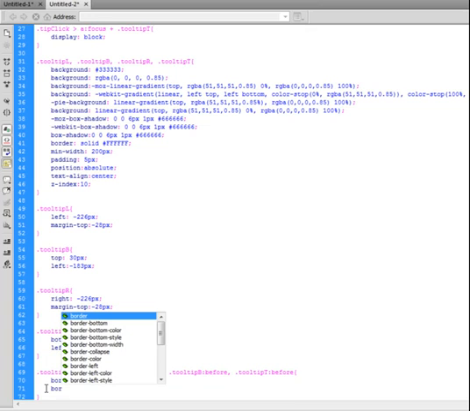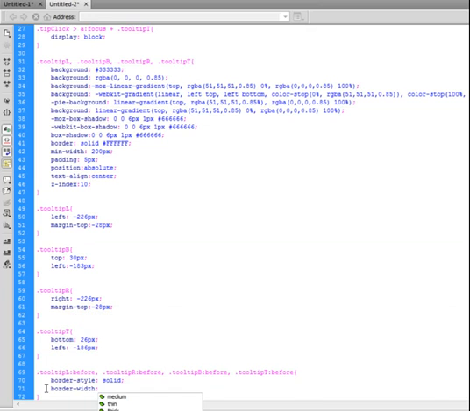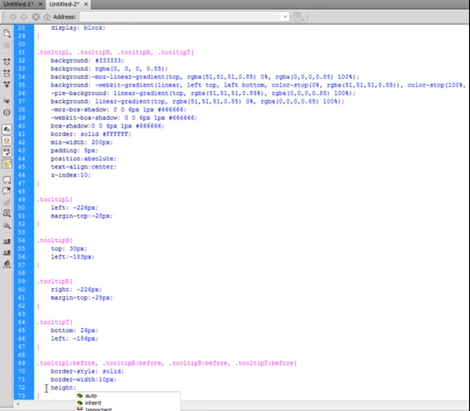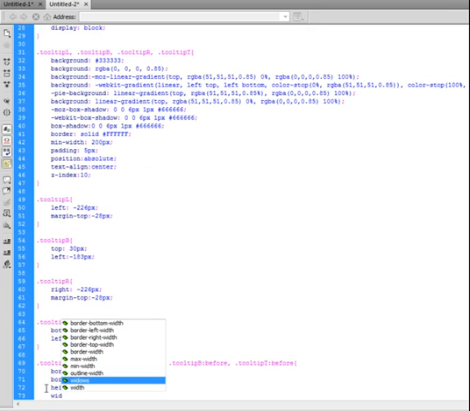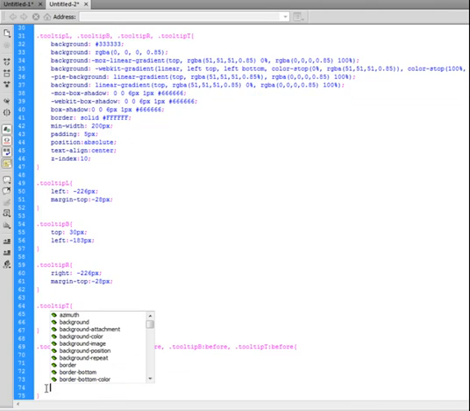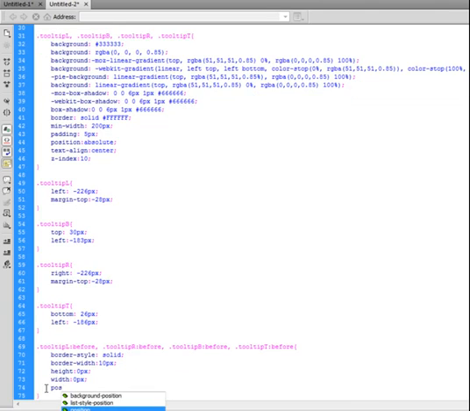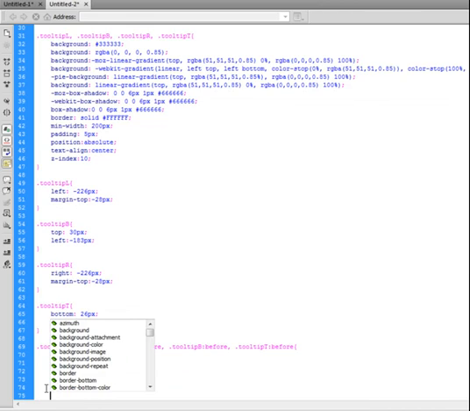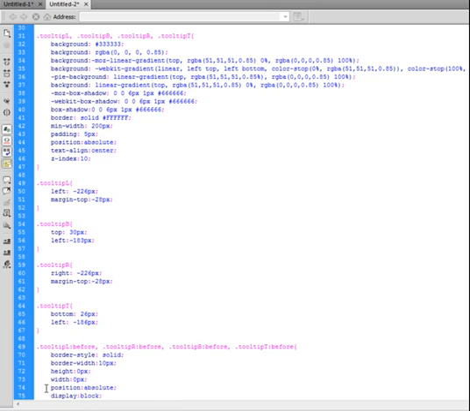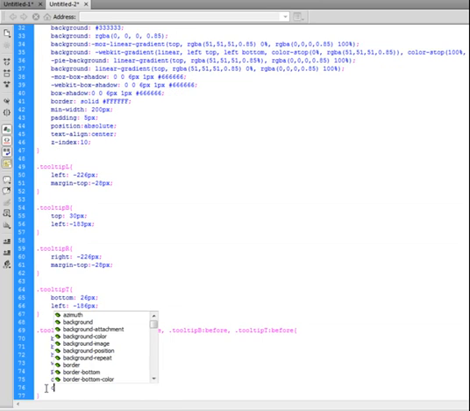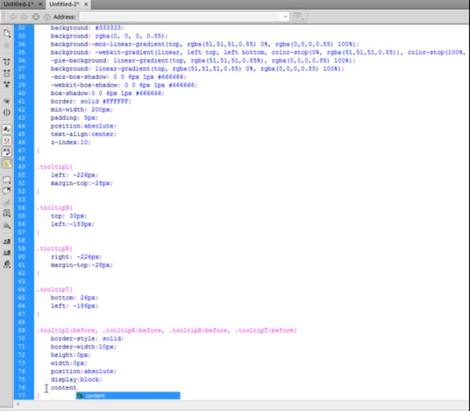width 10 pixels. We want to create a height of 0 as well as a width of 0. Make a position of absolute so that we can put the arrow anywhere we want to. A display of block. And then here's the real magic. We want to use the content declaration like so. Okay, and that's it for styling the actual arrow.